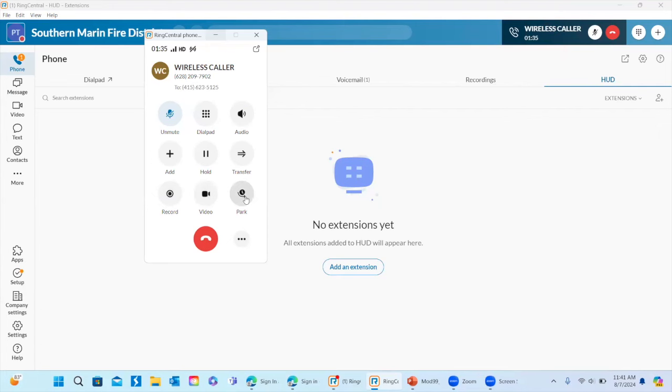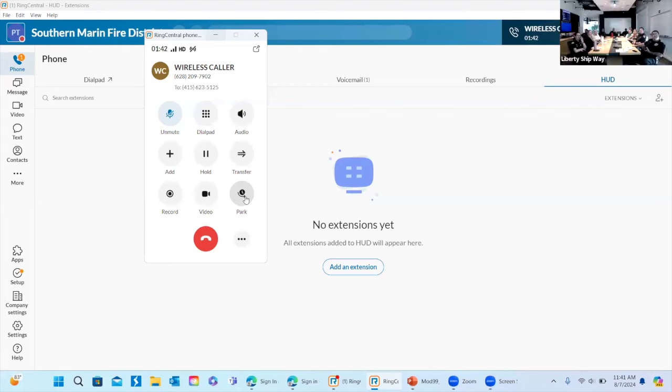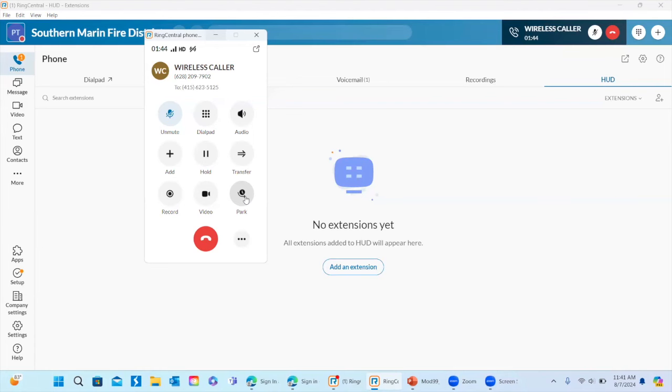And then park a call. I don't know if you guys are familiar with the park function. Do you guys ever park calls? Yeah. Okay, so let's say I was in an open area, I got a call and I wanted to go to an office and close the door. Instead of transferring that call, I can just press the park button. At the top here, it's going to give me a number where that call is parked. From there, I can walk to that other location, pick up the RingCentral desk phone, dial that extension, and then be connected to that person automatically.